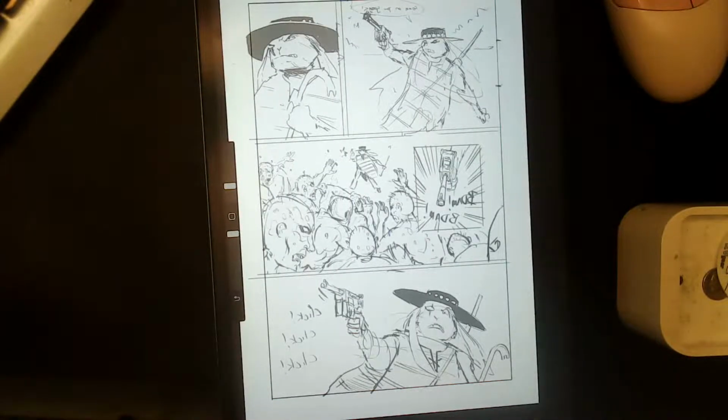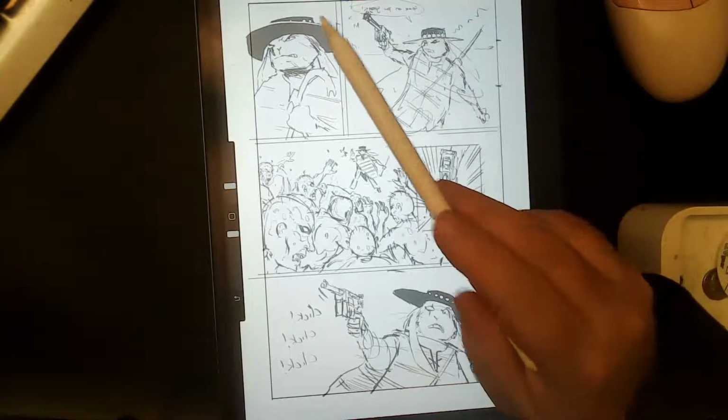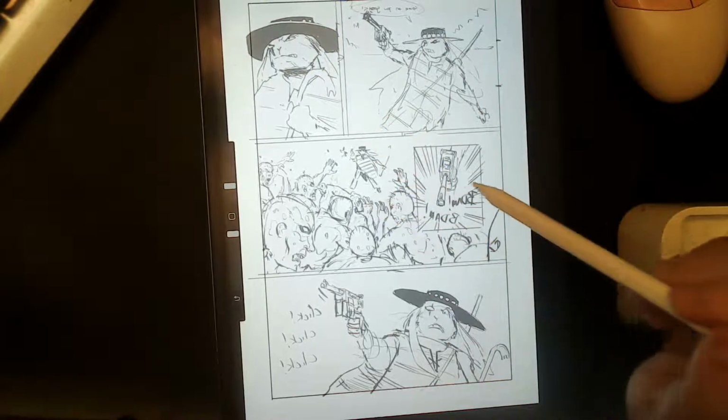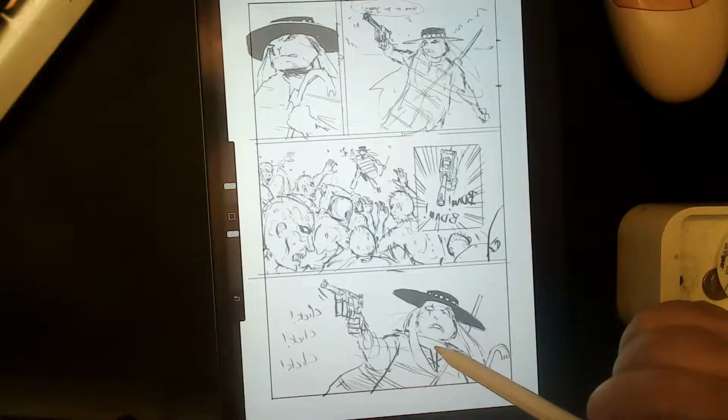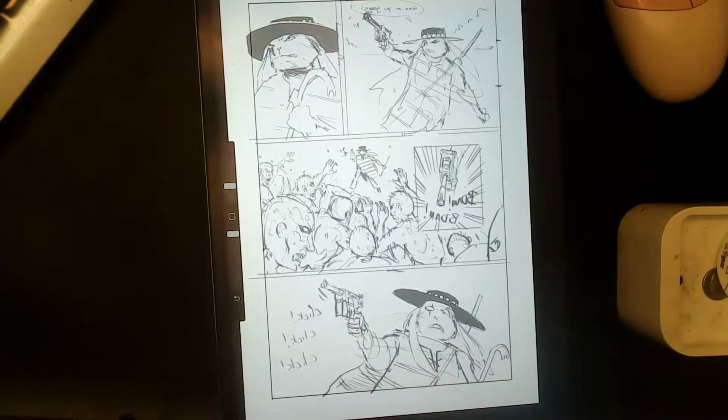All right. Come on, you goons. Got to thin the herd out. Firing into the crowd. Blam, blam. Click, click, click. And that's the page. That'll be page 8.